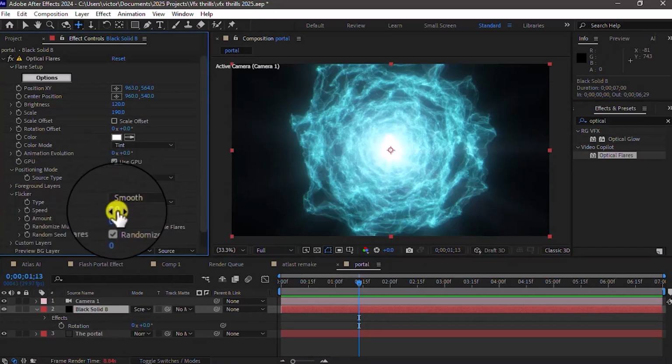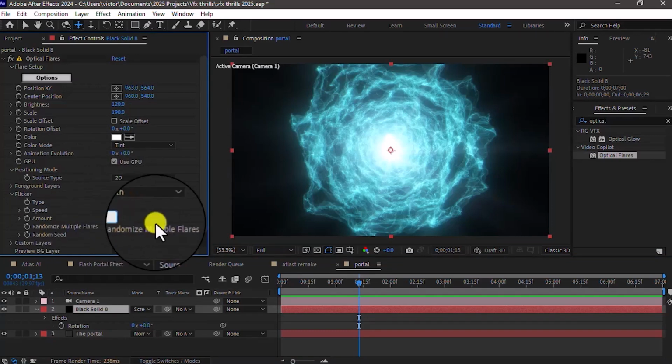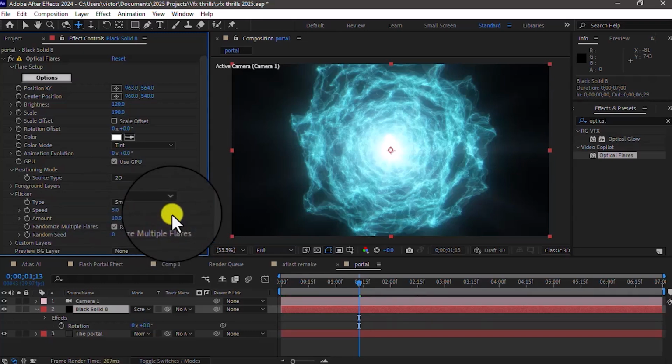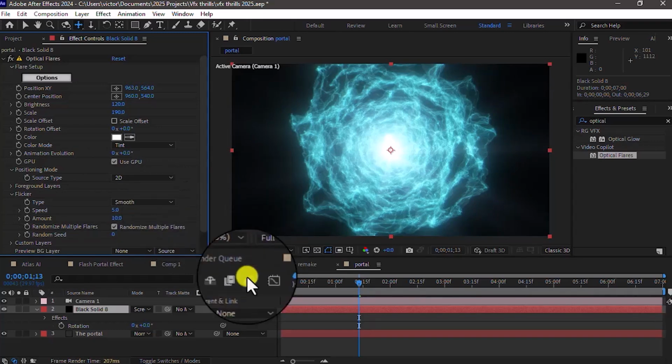I'm putting it to smooth. I'm going to set the speed to probably 5, and set the amount to probably 10, just to give it a random effect. So it has this flicker effect, like light. So it's actually working out together.